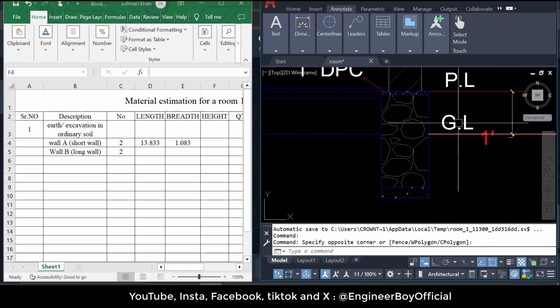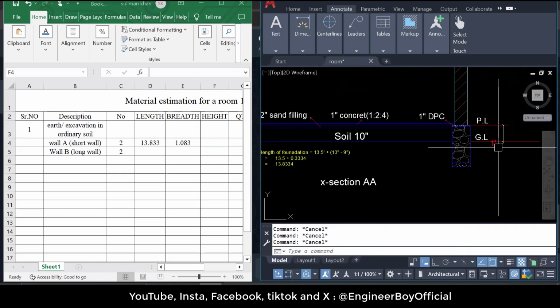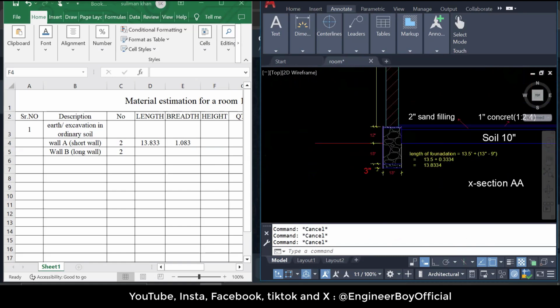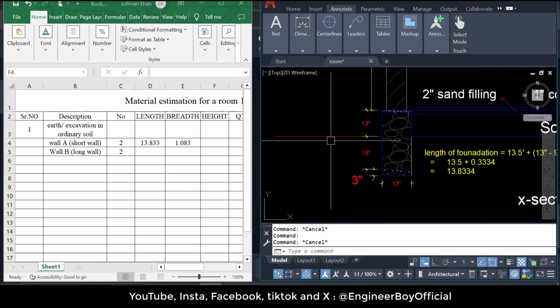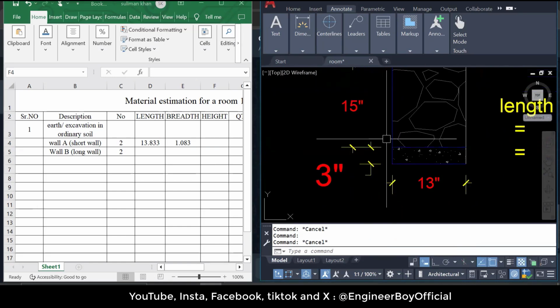Look at that. That is the ground level, okay? You can see GL means ground level, and this is the same line as this red one. So we have to count all the depths below this line. That is 15 inches and another one that is 3 inches. 15 plus 3 inches means 18 inches, which is 1.5 feet. That's simple, I think. Right. So that is the depth of the foundation.